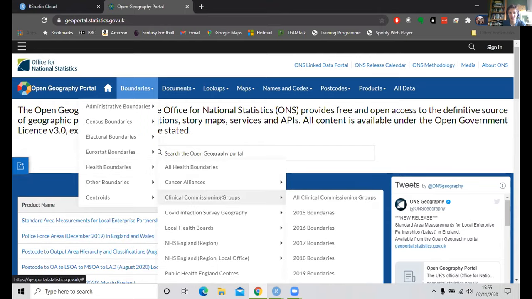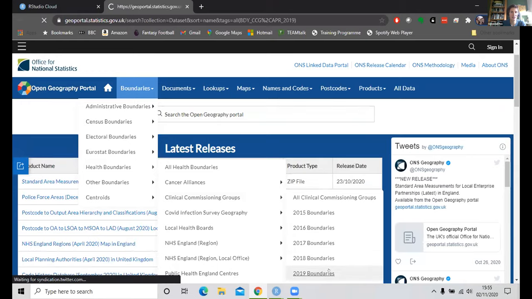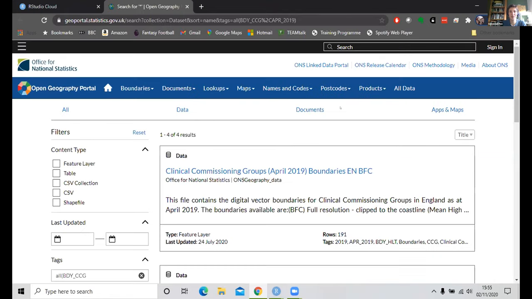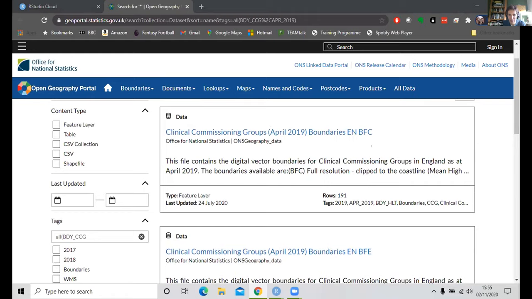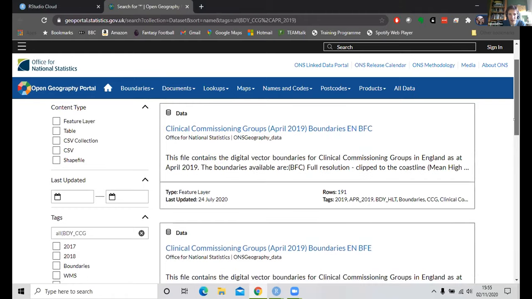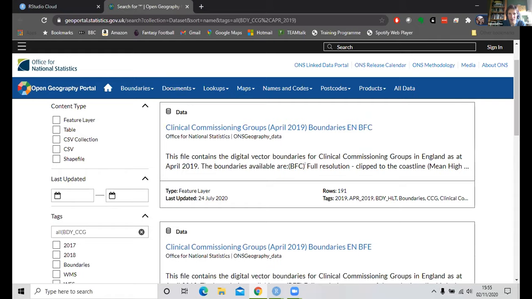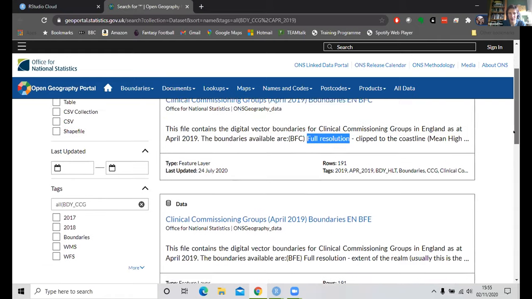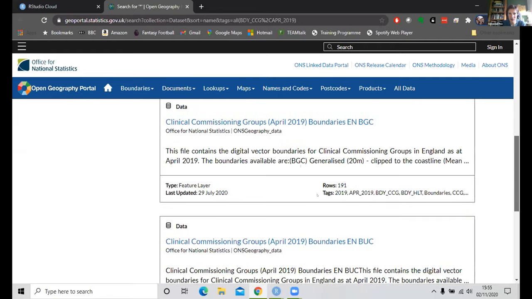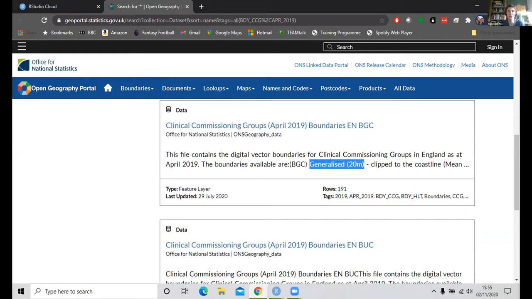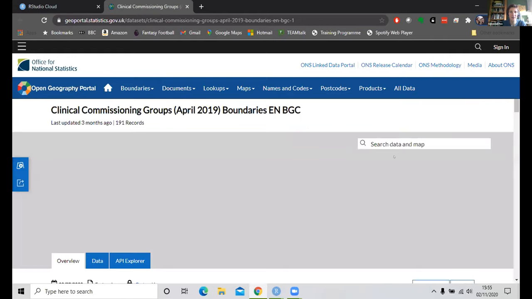You might want CCGs, and say you want 2019 boundaries, you click there. And then you've got the 2019 boundaries here, and I believe they're all the same except for the resolution. Oh, here we go, there it says full resolution. And if I keep going down, let's go to that one, and that's generalized 20 meters. So that will be a smaller file than the top one, for example. So I click on that one.